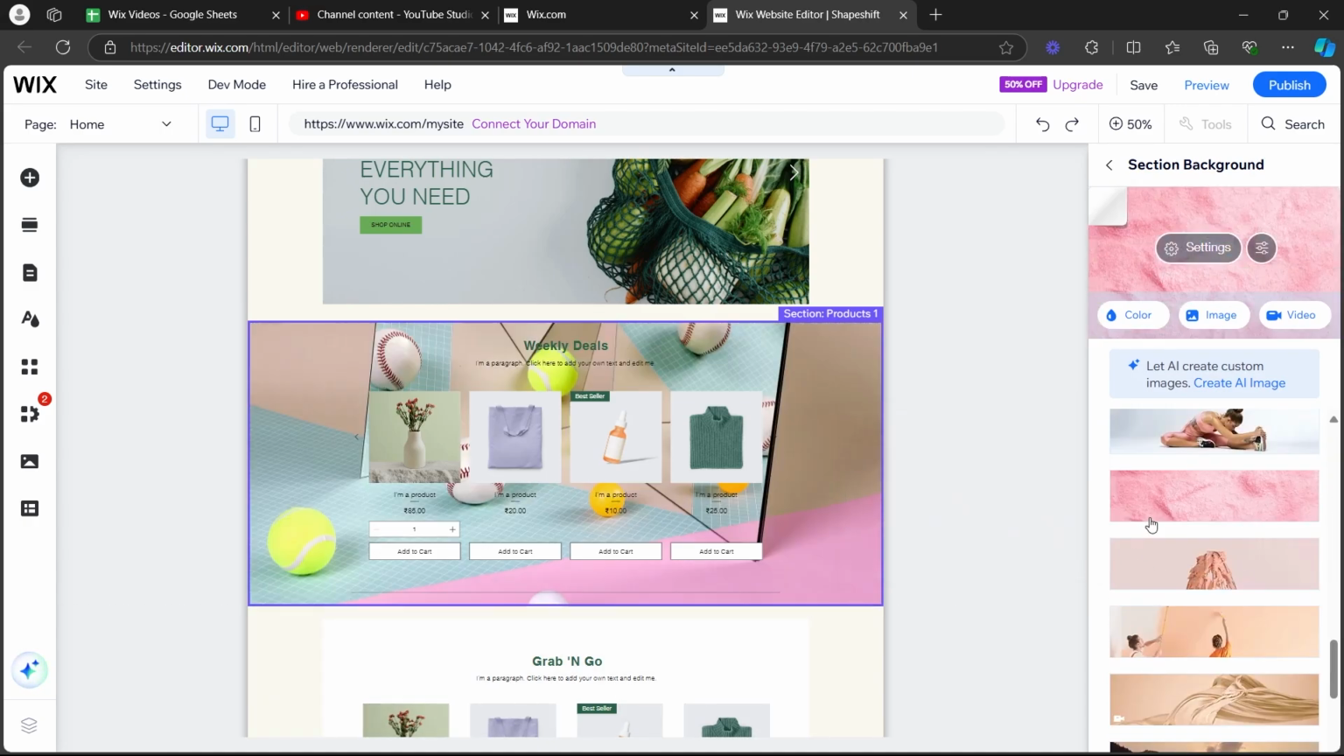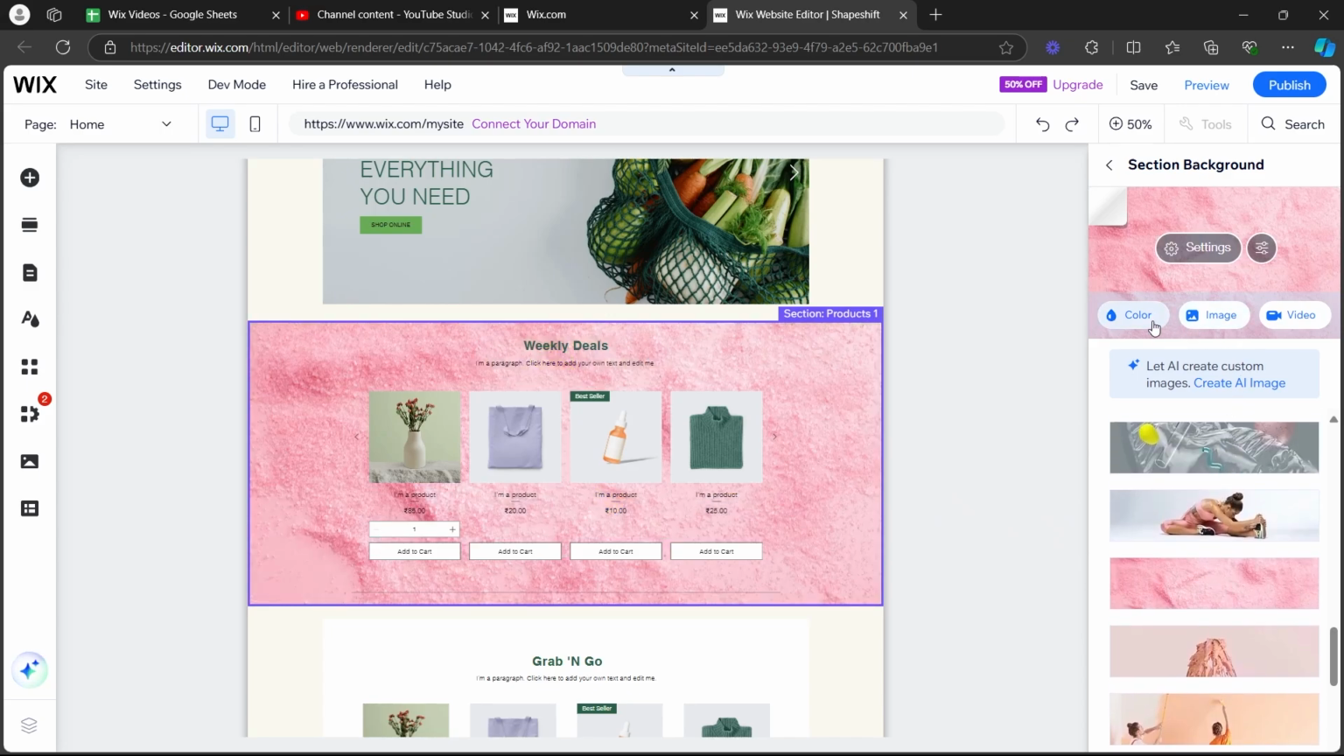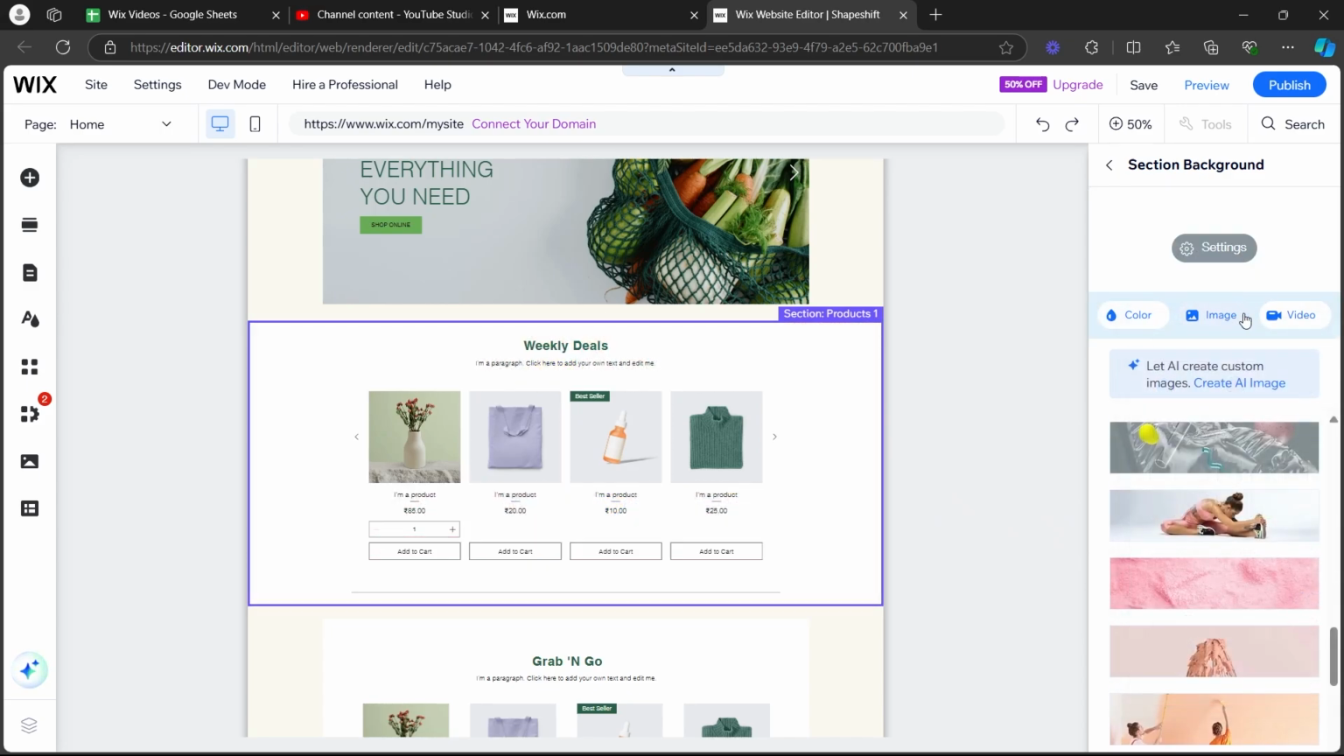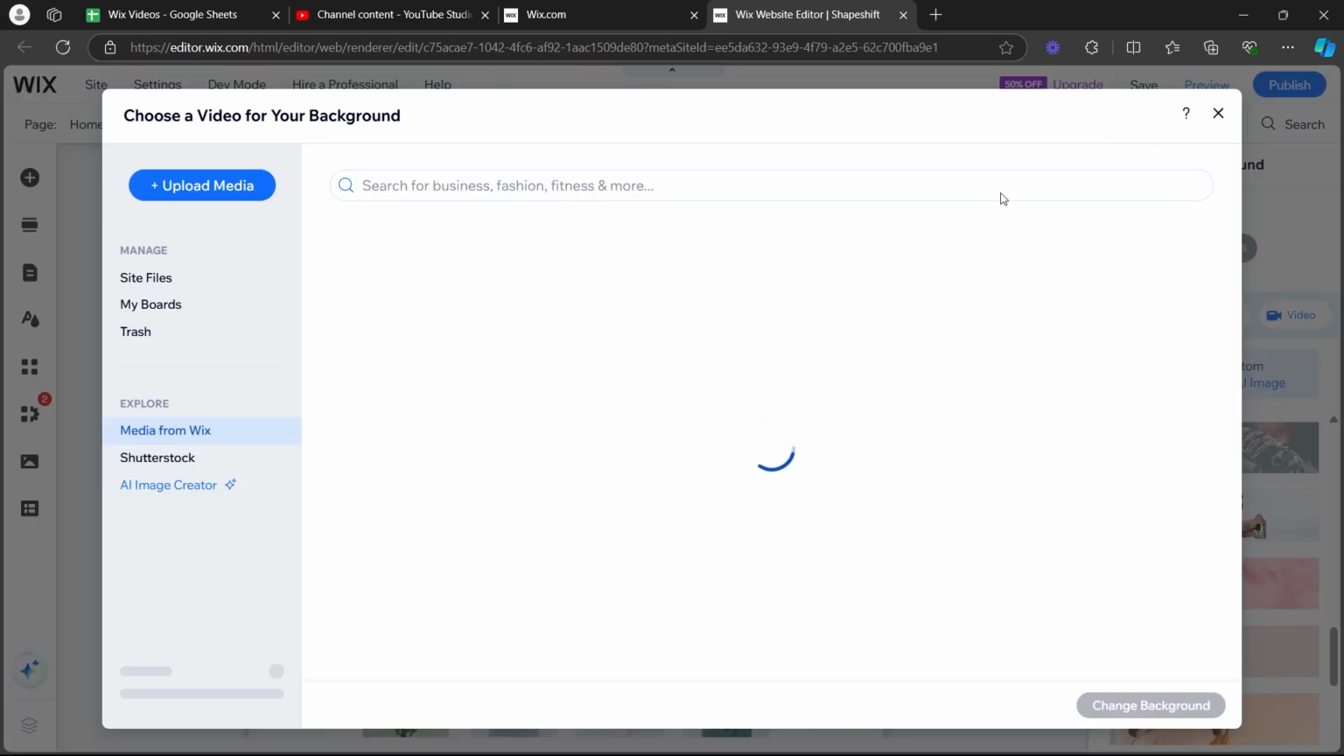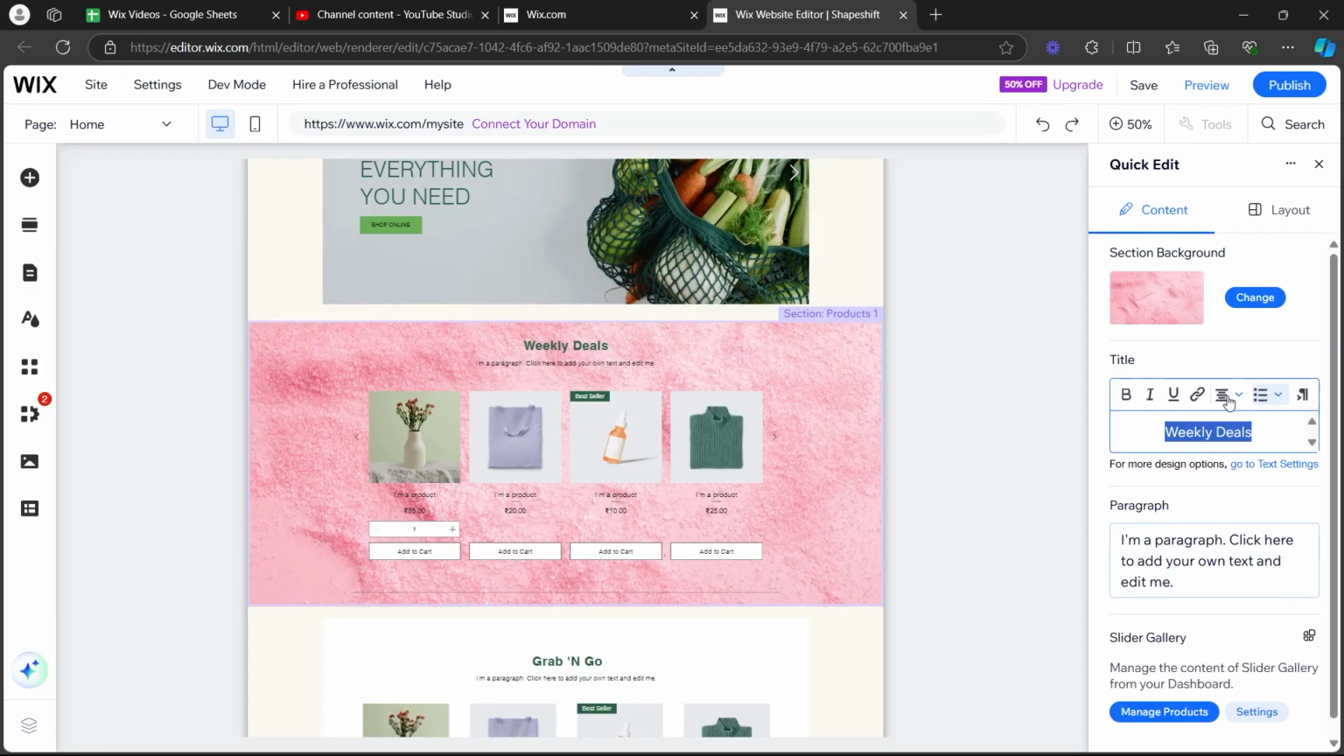So choose a picture that suits your product page, and you can also choose a color, image, or a video for your background. I'm just going to choose this image. Now go back and you can change the title of your product page. Now after entering a new text in the title section, that will appear just right here. You can make this title bold, italic, or underline just by clicking on these buttons.